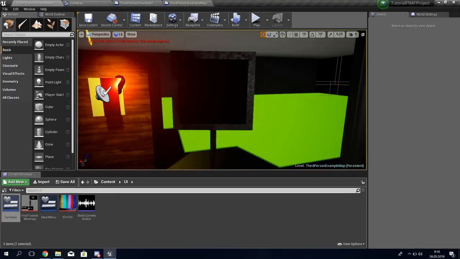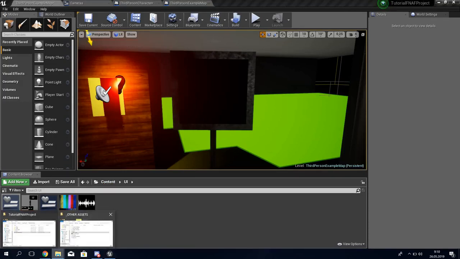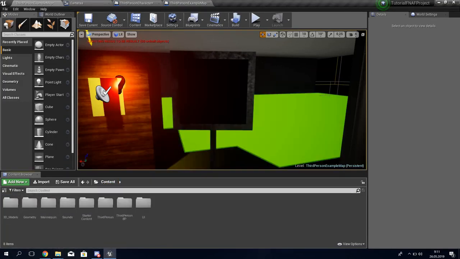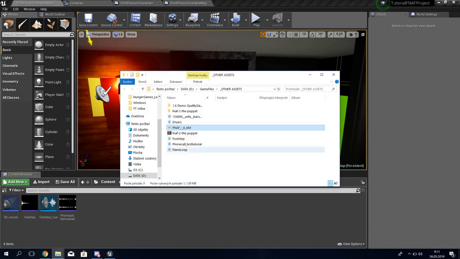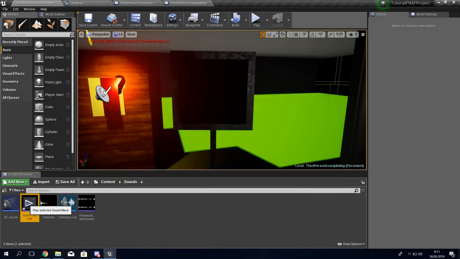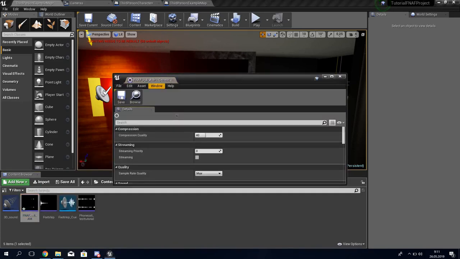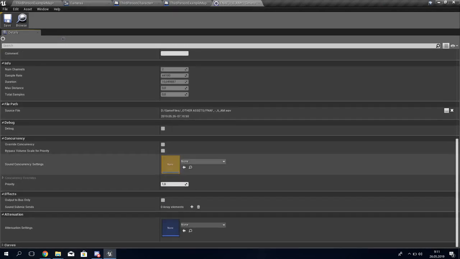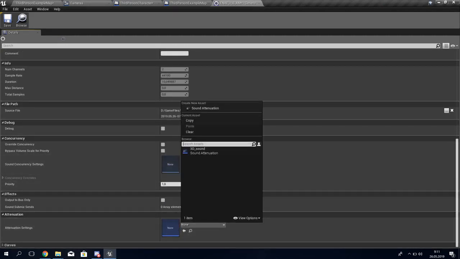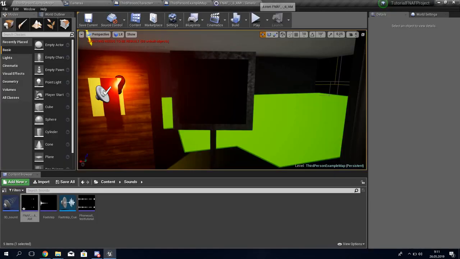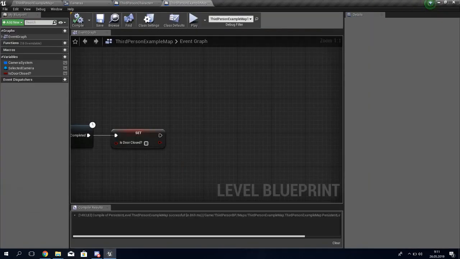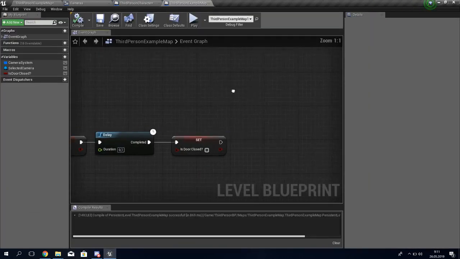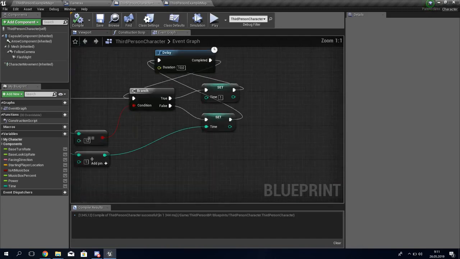Okay, so let's import it in here. To the sounds, import 6 AM. We don't really need to modify anything here. We could add attenuation, but that doesn't sound good, because then it only plays in the middle.